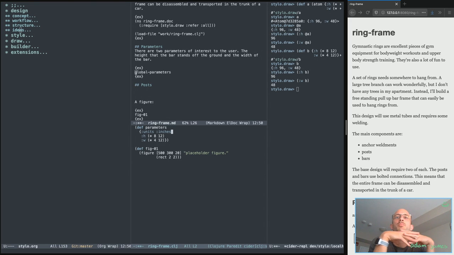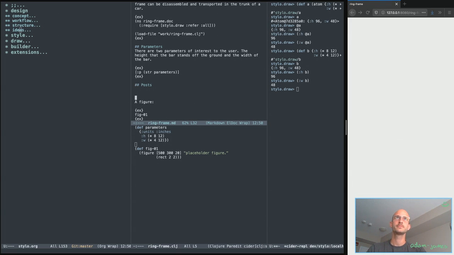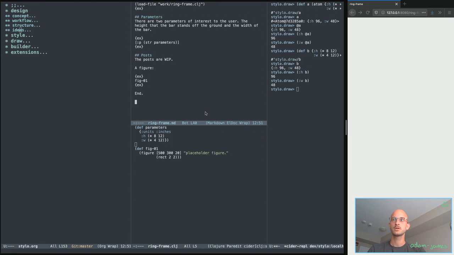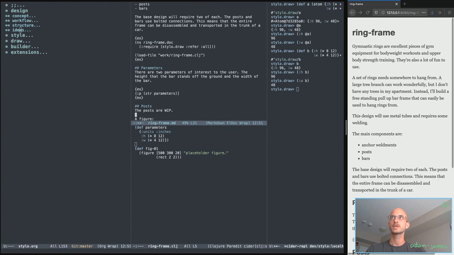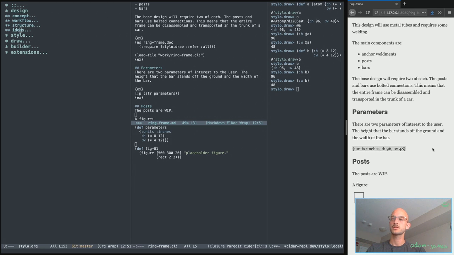I'm just thinking about how I would want to display this in a reasonable way in the document. What I can do, this is silly, but let's do the silly thing first. String parameters. If I do this, it should render into a paragraph tag the string of the parameters map here, which I have to save. The posts are width. There we go. See, it just made a string of the map there.